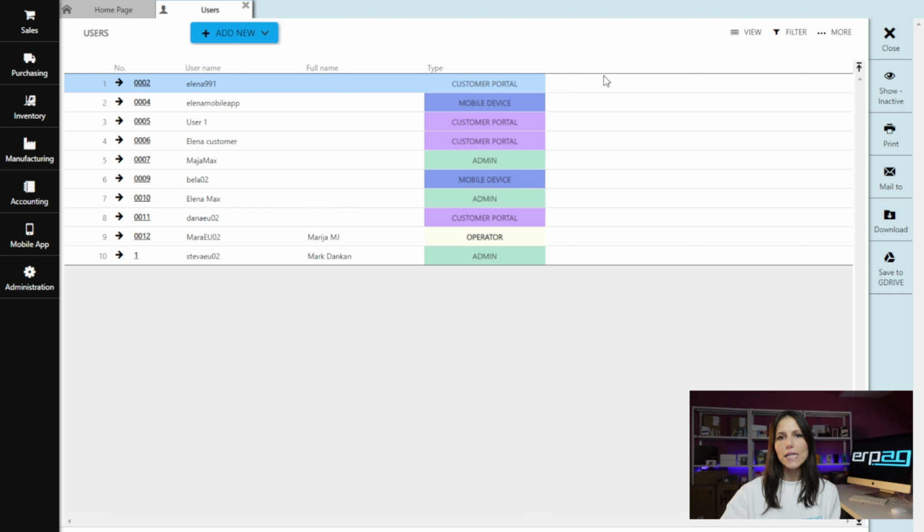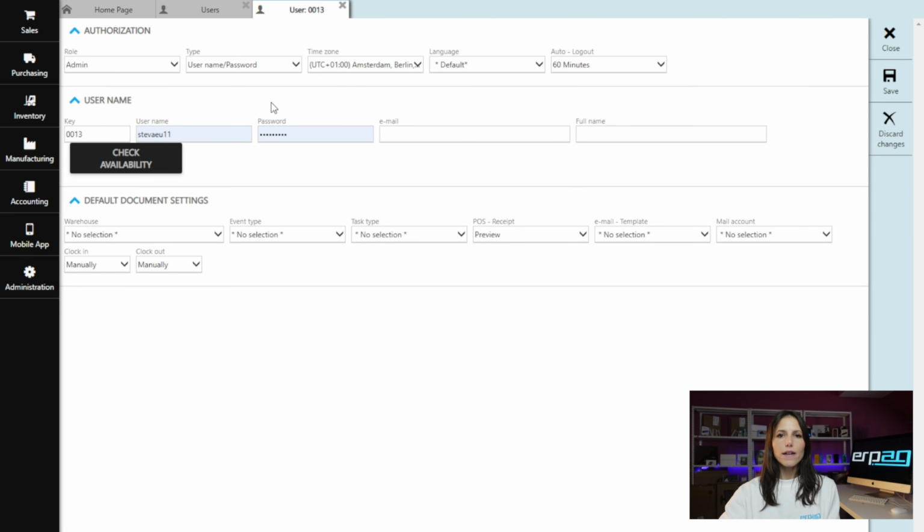most complicated ones. So the least complicated, of course, is the admin. Admin has access to everything within the system at all times, and there is zero limitations for them.